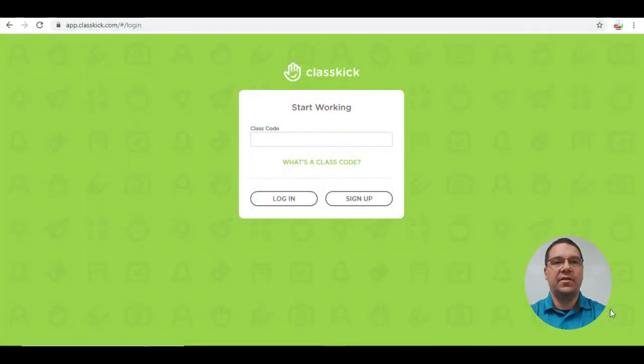You can access Classkick on either a desktop or laptop computer with a web browser. Chrome is the recommended browser for maximum compatibility, or via the Classkick app for Android or iOS. For purposes of this demonstration, I'm going to be using a laptop, but for some of the tools, using a touchscreen and stylus may make things easier.